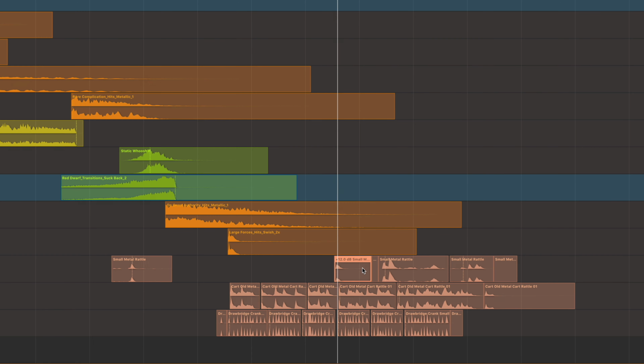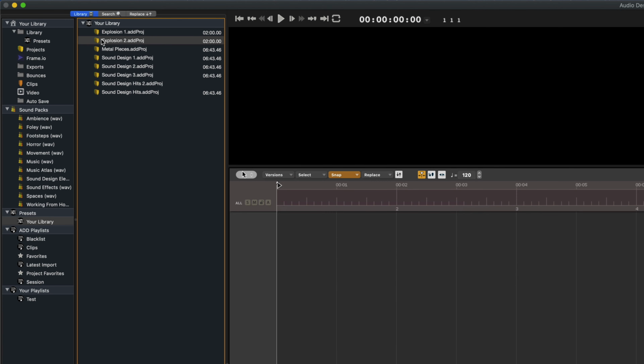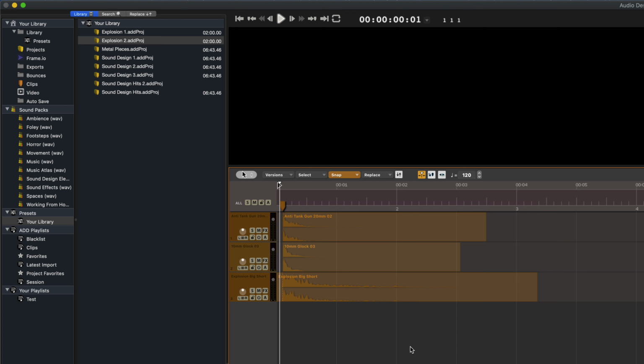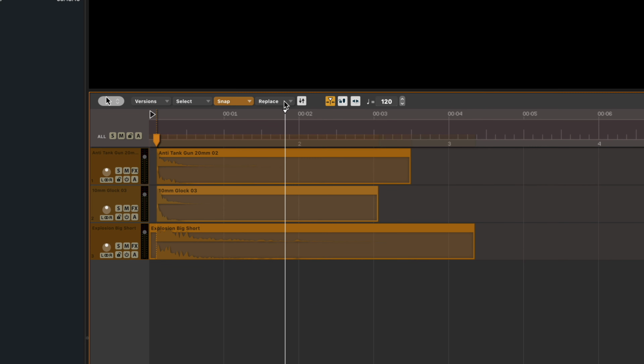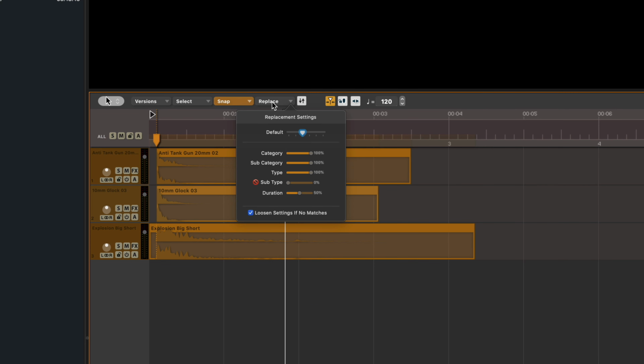One final point about presets before we move on. If I just recall this in an empty timeline. Okay, so if I want to swap those sounds, I can select them all and press Command R. Remember, this is going to swap the sounds based on the replace criteria. So you need to click on the replace tab. Make sure these are set how you want them. So for example, I want the category to match 100%, the subcategory 100%. Maybe the duration isn't so important with this.